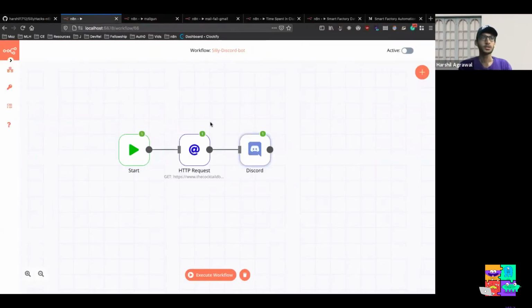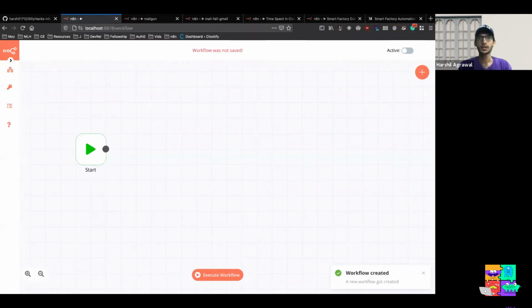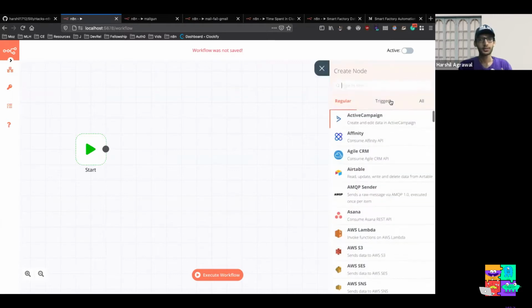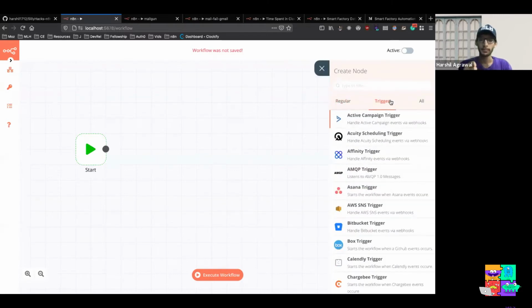Awesome. So yeah, this was the HTTP request node. The next node that I want to show you all is the webhook node. Now, as I mentioned earlier, the webhook node is a trigger node. So whenever a webhook call is made, a workflow will start the execution. So let us go ahead and build a new workflow. So as usual, we will add the webhook node, but make sure that you are on the trigger section since the webhook node is a trigger node.